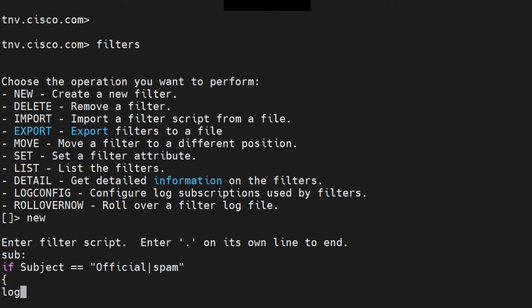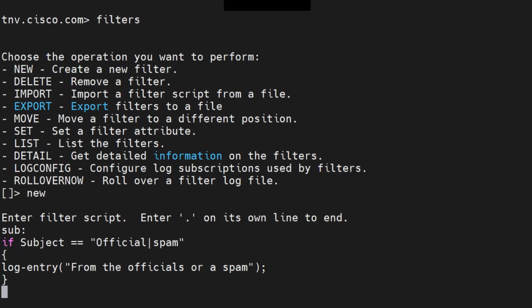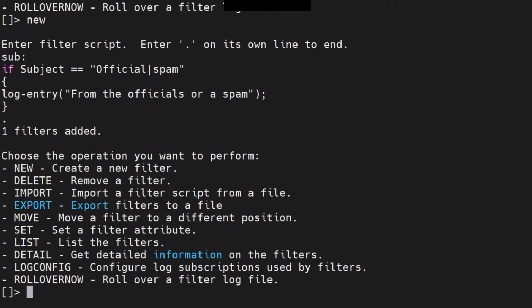What is the action? I'm going to say log an entry this time. Mention from the officials or a spam, whatever. Completely your choice. You can take any other action. I'm going to go into detail with the actions in one of my upcoming videos, possibly, I don't know when, but whenever. I have that in my mind. So hit enter, one filter is added. So we're done with this one as well. So this is how you do it. And this, my dear friends, means contains, right?